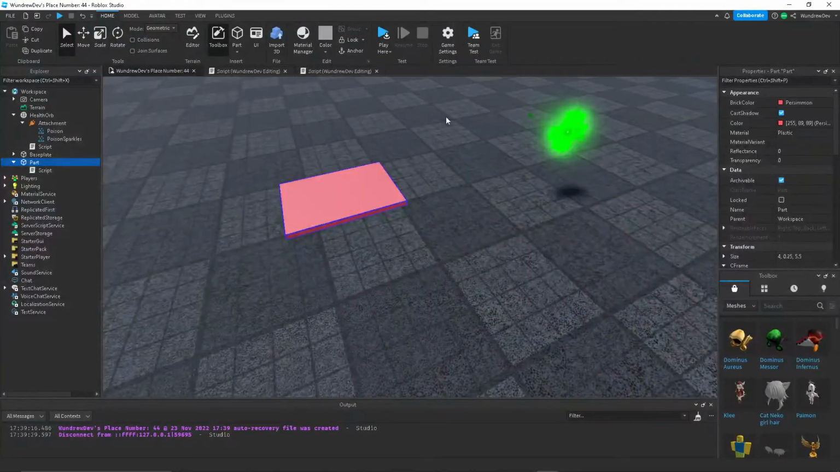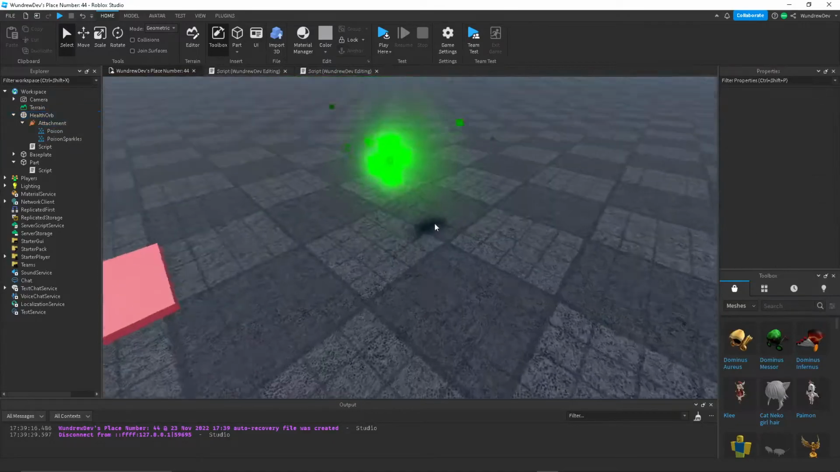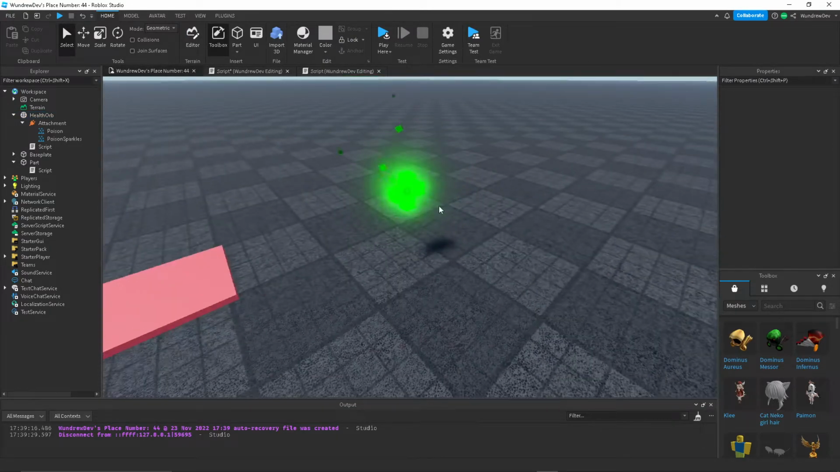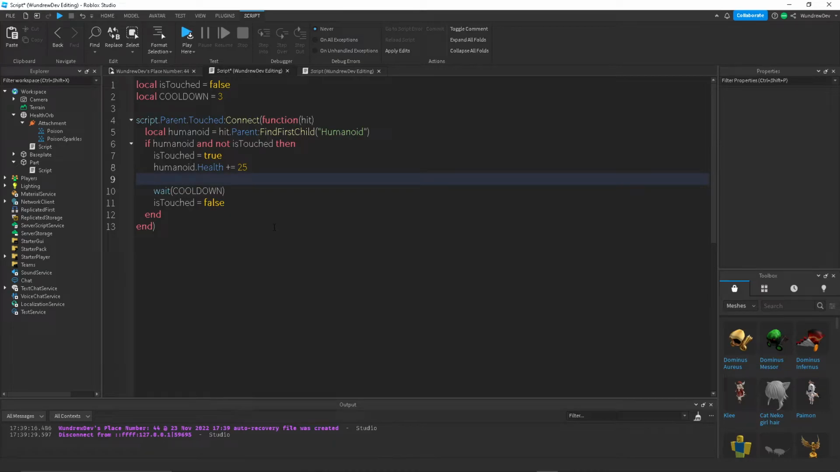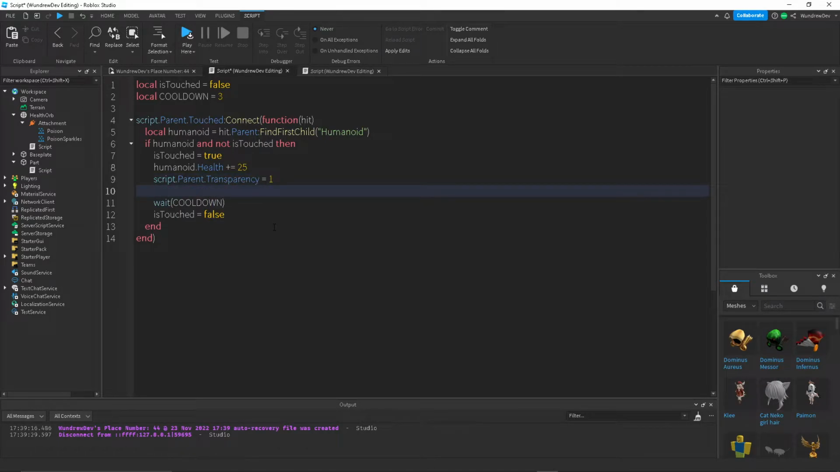So that works, but as you can see, the part does not go away. Obviously, you don't want this part to be there forever, you want it to disappear after you've already used it. So if you want this to be a one-use kind of thing, you could just do script.Parent:Destroy, but let's say you want this part to come back after a few seconds of you using it. The way you would do that is, first we're going to set it, when you do touch it, we're going to set the transparency equal to 1 so that you can't see it anymore, and you also want to make sure the particles are not visible.